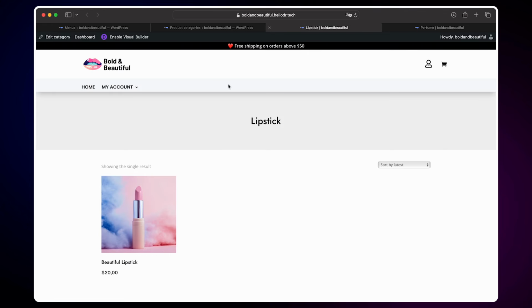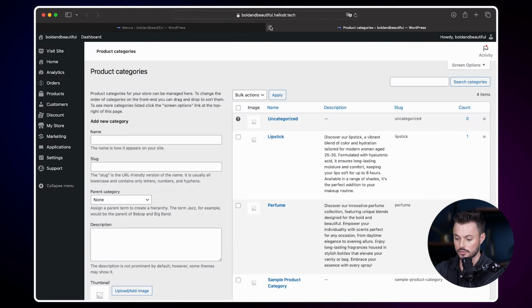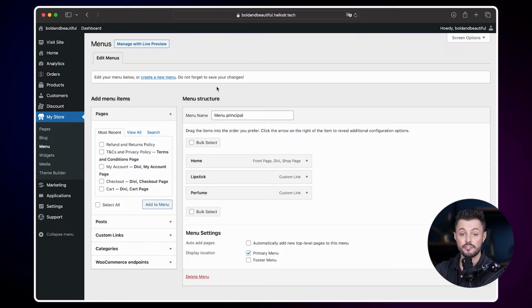Okay, perfect. Now we can go back to our website, we can refresh the page, and now we can see that our menu changed. We now have home and our category. And you can do the same thing to add all of your categories the exact same way. Okay, super. So we can close that, close this, and now final setup.